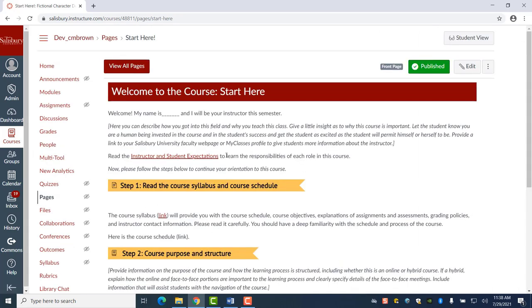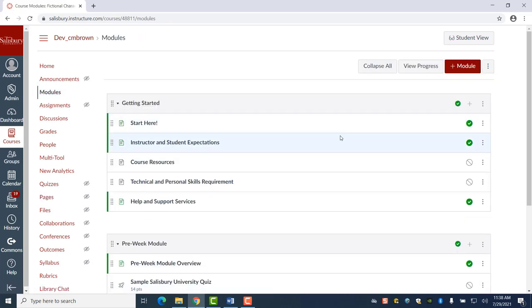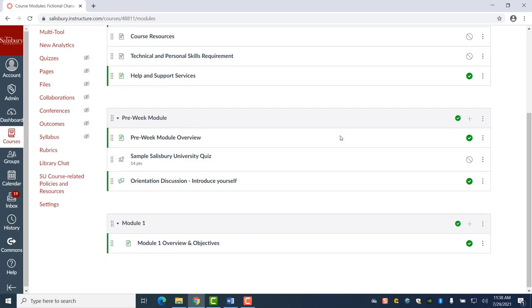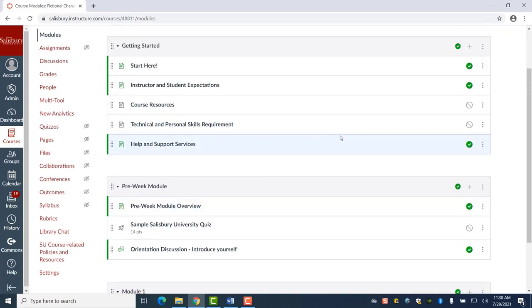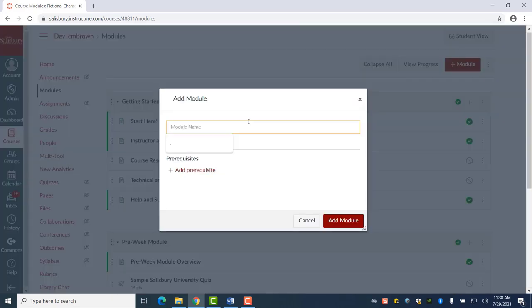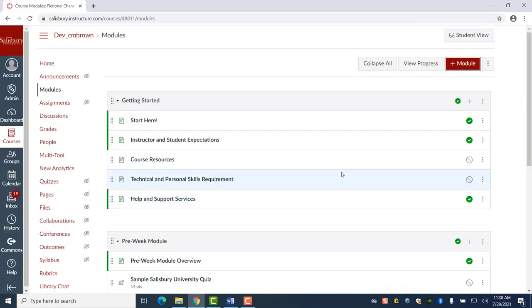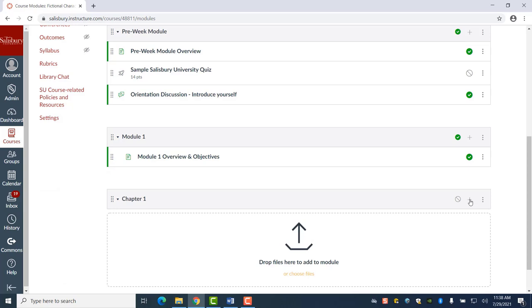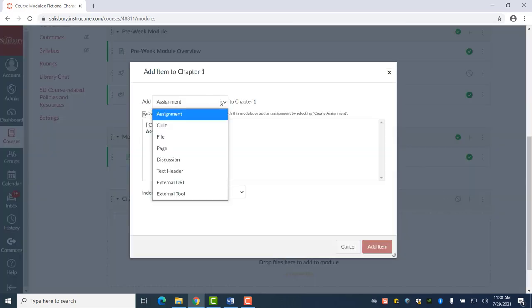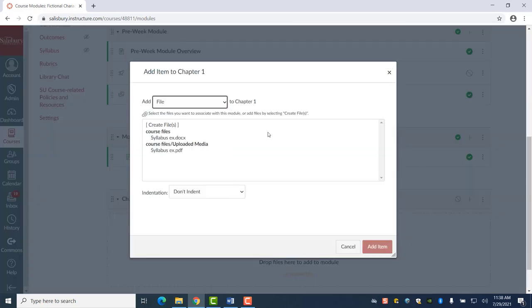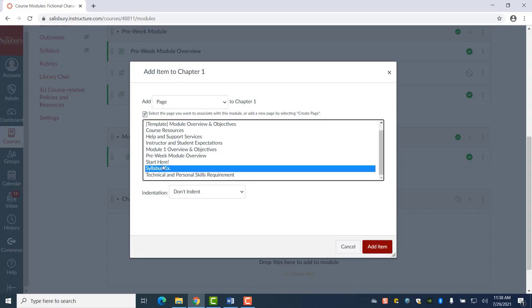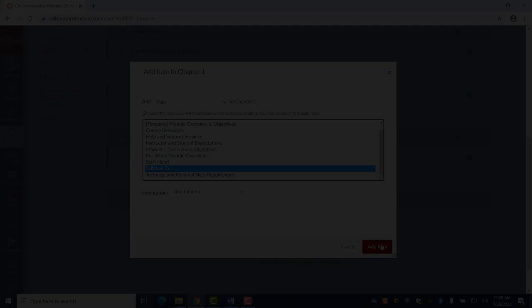To add your syllabus to a module, you must first create a module if you haven't already. If you use the ID&D online or hybrid template, you'll have some module outlines prepared for you. If you do not have any modules built, or if you'd like to add a new one, click Add Module. Then click the Add button to select what content you want to include. You can choose a file, or you can choose the syllabus page, depending on how you included your syllabus.